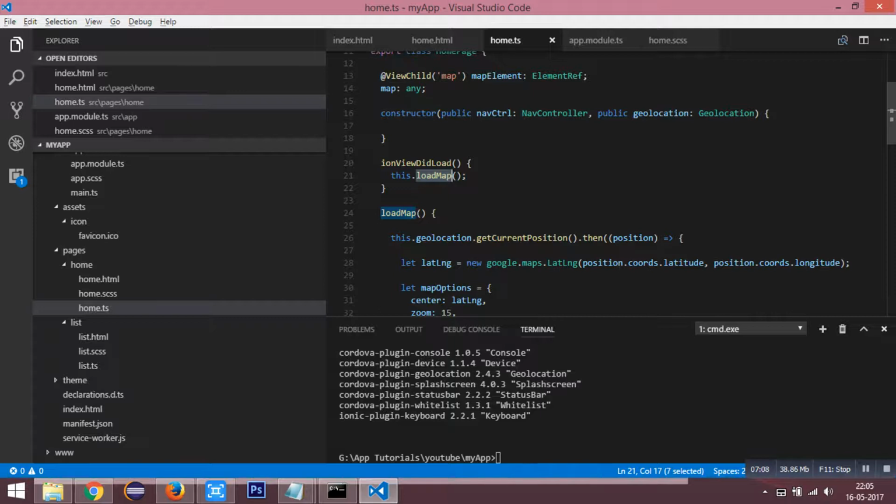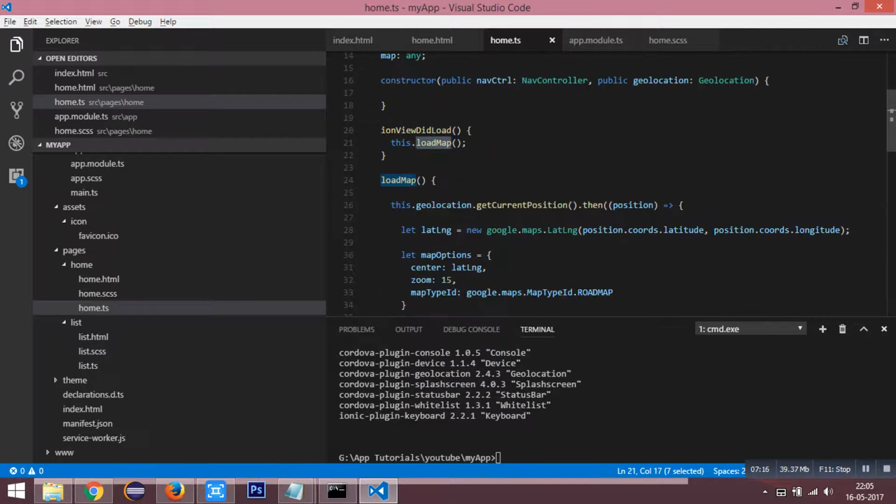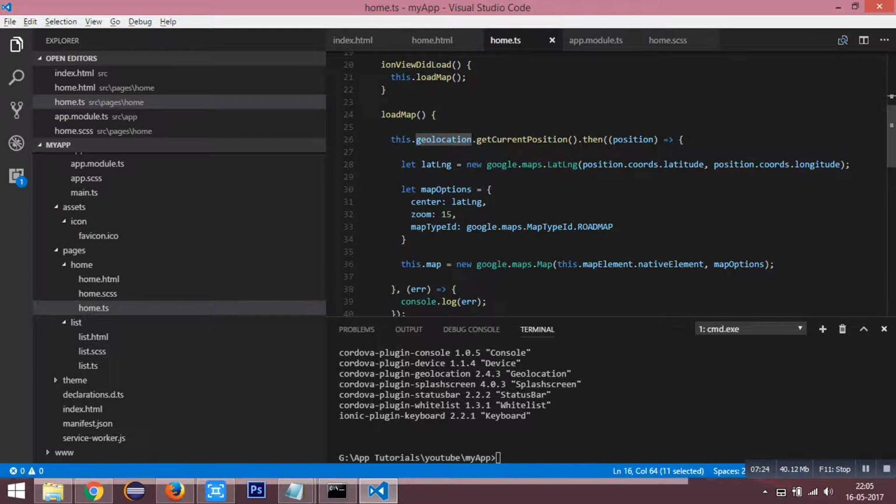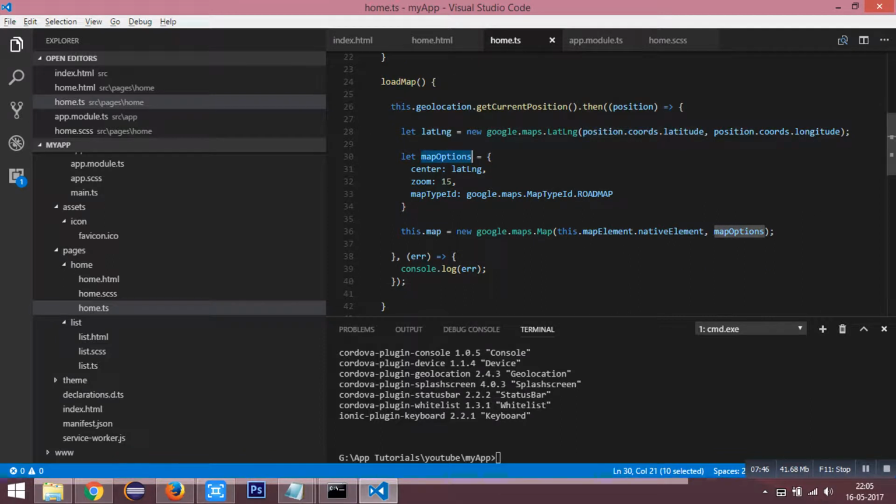When the load method is called, this will call the loadMap function, where I have injected the geolocation with the public geolocation variable. This calls getCurrentPosition, which will return the latitude and the longitude. Here is the promise function. I can get the latitude and the longitude from the position object. This will be passed in the map options with the key center. We can set the zoom position. These map options will be sent to the map function to initialize the map.